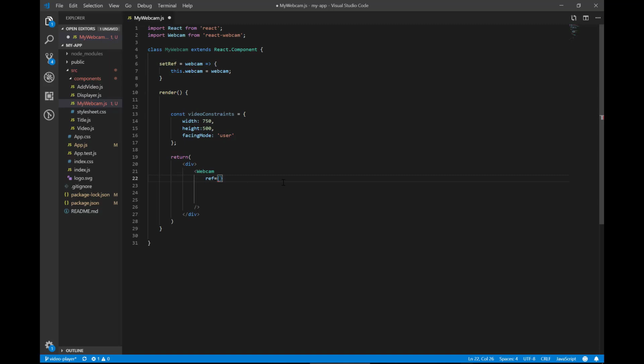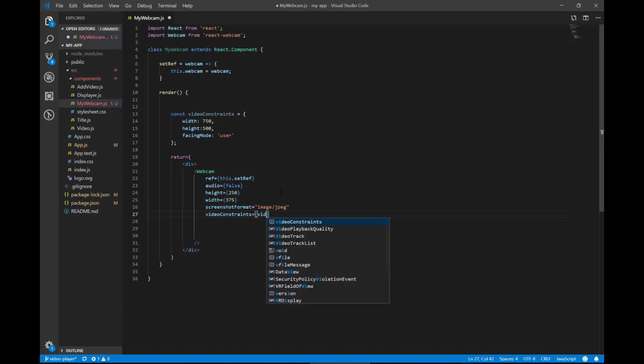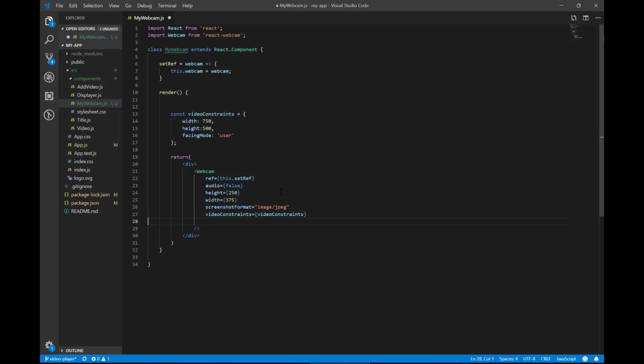So let's just go ahead and put in the rest of the props that we need. And here we'll pass in our videoConstraints. Cool. Save the file, and obviously don't forget to export default MyWebcam so that we make this component available to be imported in other components.